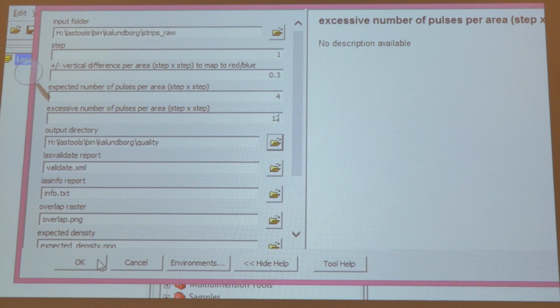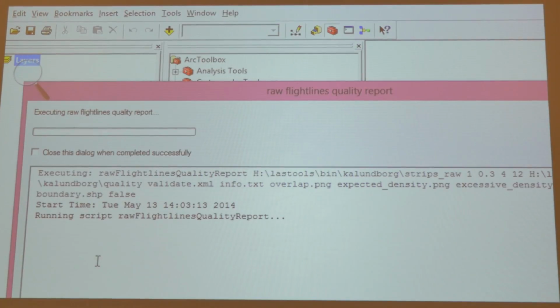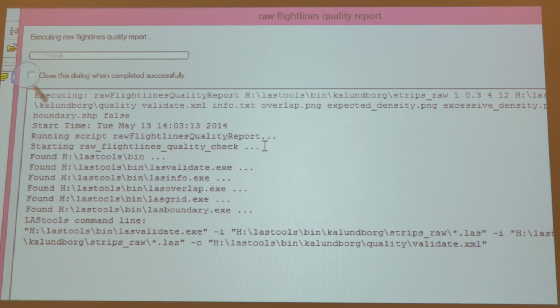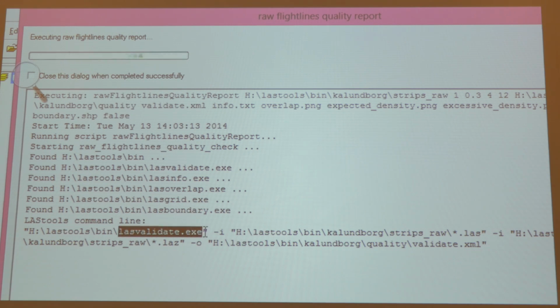And now I press OK. And now I see the output as it's working. First, it starts LasValidate. That's a tool that validates if the input is correct. And you see what the LasTools toolbox does in ArcGIS. It does nothing else but generate command lines. You see the command line here. We haven't used this tool, LasValidate.